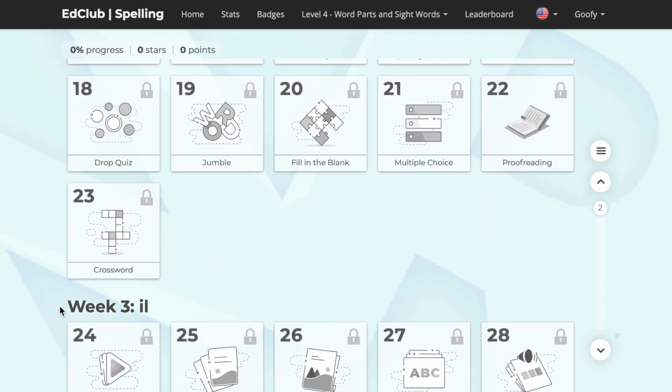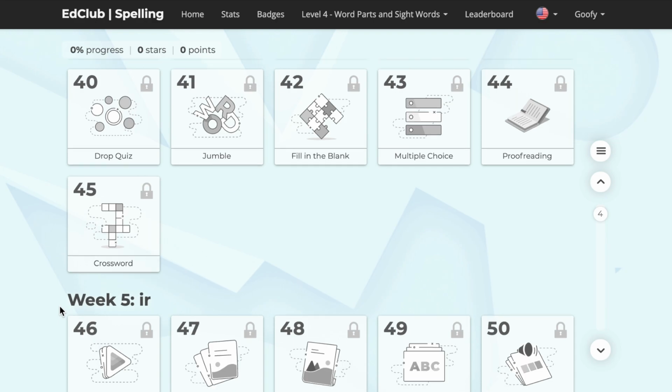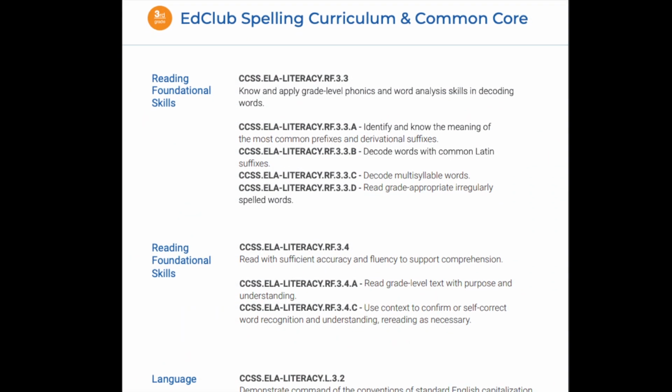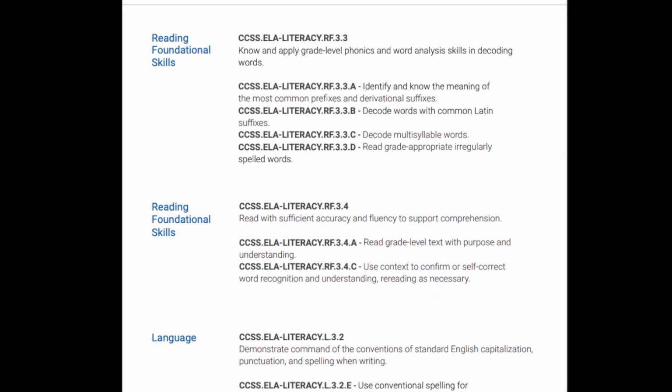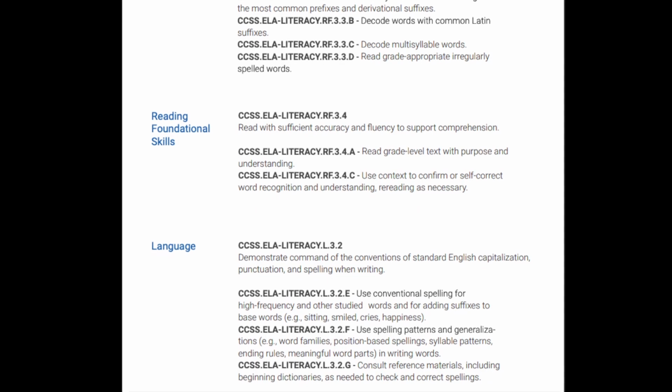Each course includes 40 weeks of activity, and each week students will be given a set of about 10 words to study. These courses also align with 3rd through 8th grade Common Core state standards for English language arts and reading foundational skills.